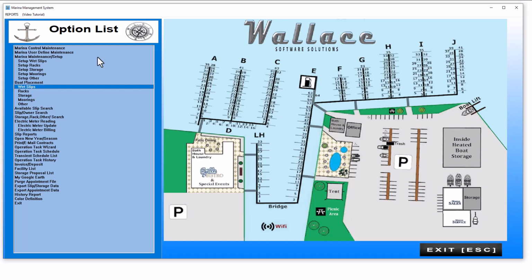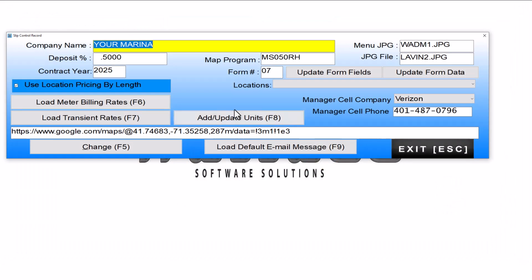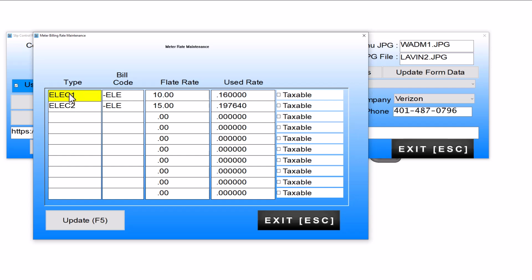Hello, let's quickly go over how to set up electric meter billing. First, you need to go into Marine Control Maintenance and go into Load Meter Billing Rates. Now, this type is very important. This type is going to be the type that's in each and every slip, and I'll show you how that actually ties in. So this is a key field right here.